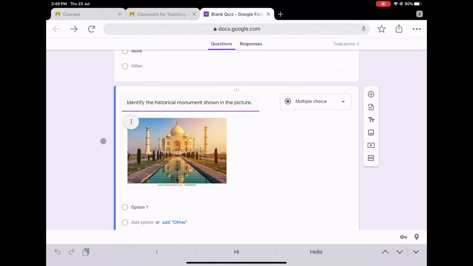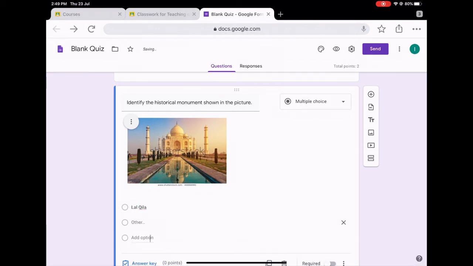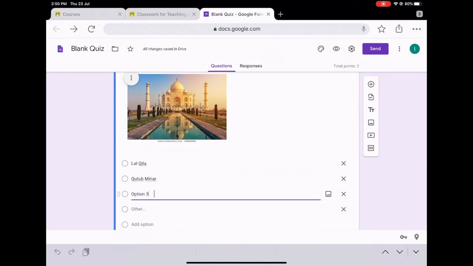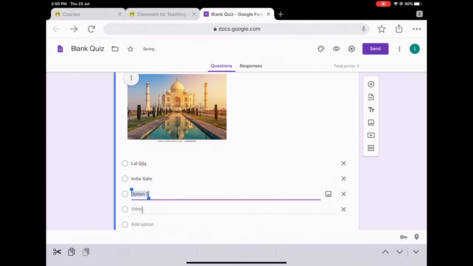Then I'll give option 1 here. So I'll give Lal Killa. Then add other option. So here I'll give option 2, Qutub Minar. Then I'll add one more option here, option 3. So I'll write down here India Gate. And then one more option, that is Taj Mahal.